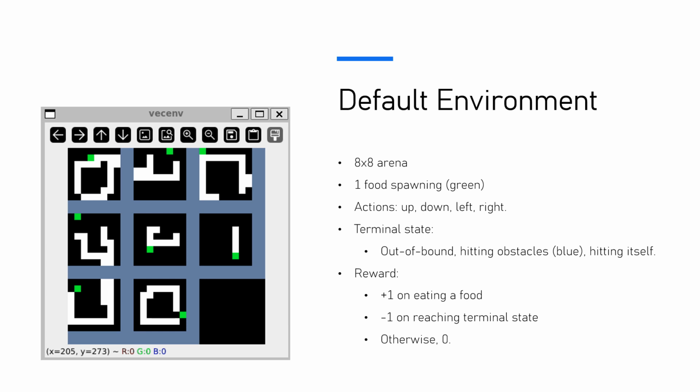When the snake eats a food, it will get +1 reward. When it reaches terminal state, it will get -1 reward. Otherwise, there is no reward.